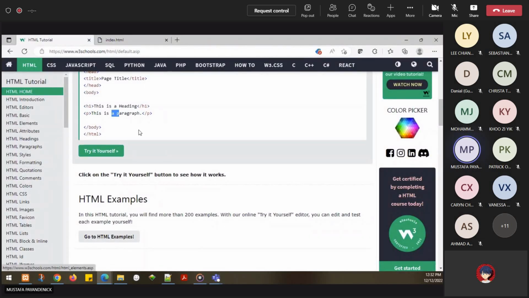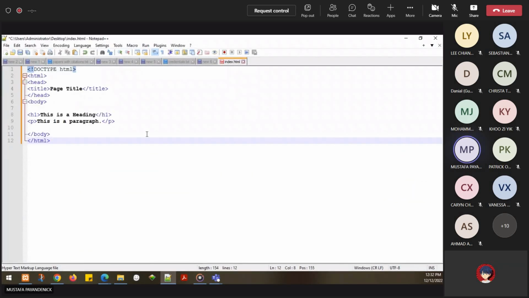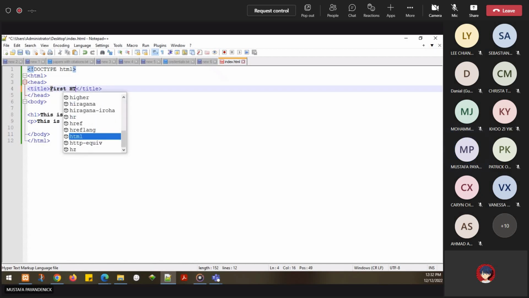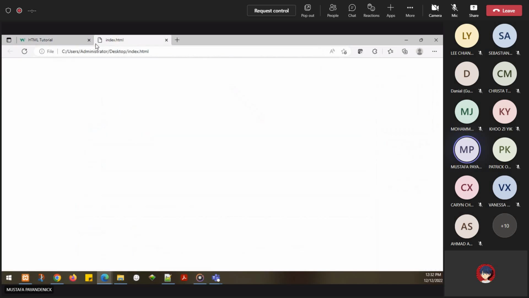Let me get some data from here, this one. I just get all this code from here. Type it here, I save it. So this is the page title, I just put first HTML. This is a heading. Okay, this is a paragraph. I just save it. Then I come here, I refresh. My content displays. This is how you can display content.